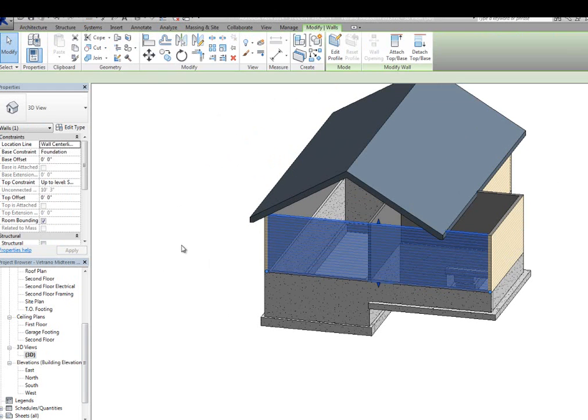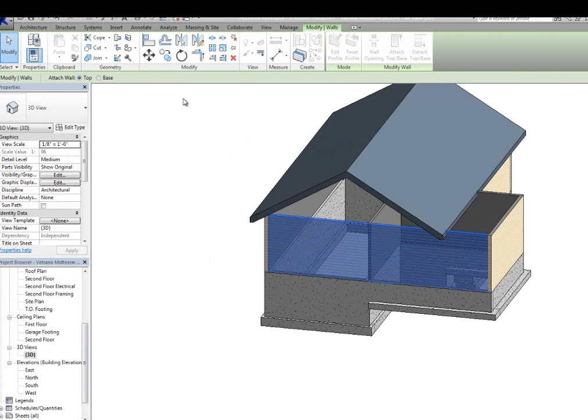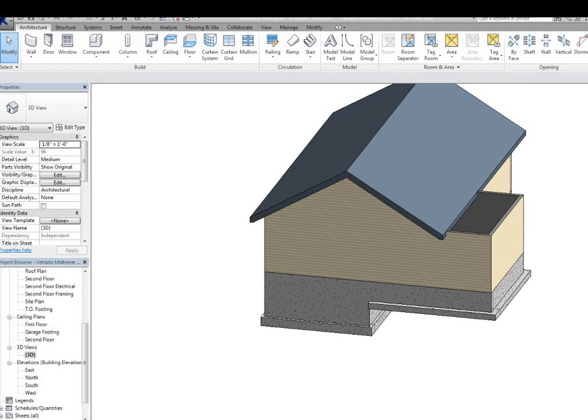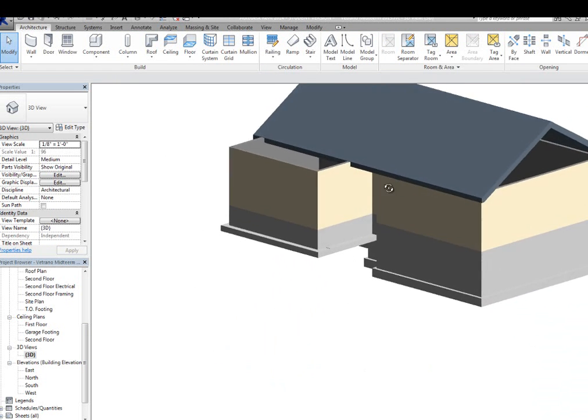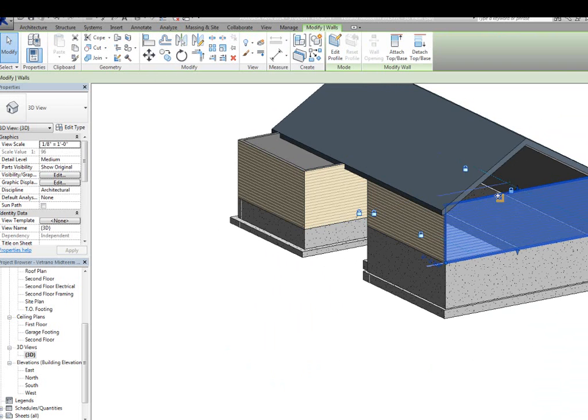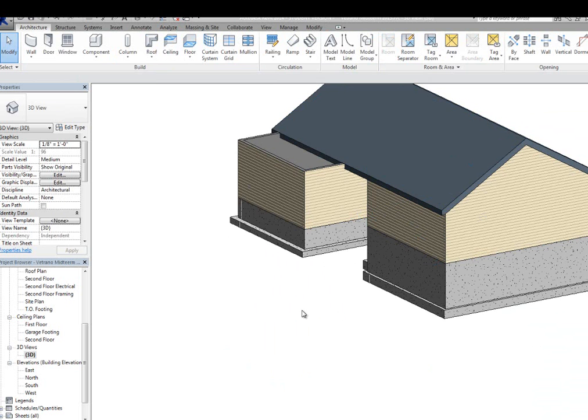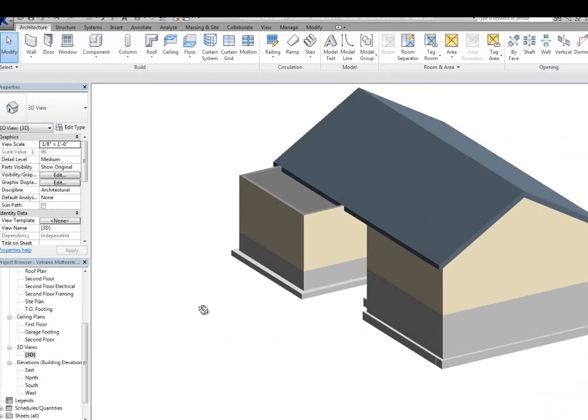If I pick on that wall and I say attach top or base, and then I pick the roof, it will bring the wall up and fill in that hole. And I'll rotate around to the other side, pick the other wall, attach. This is just, we did the same thing in the custom roof exercise.